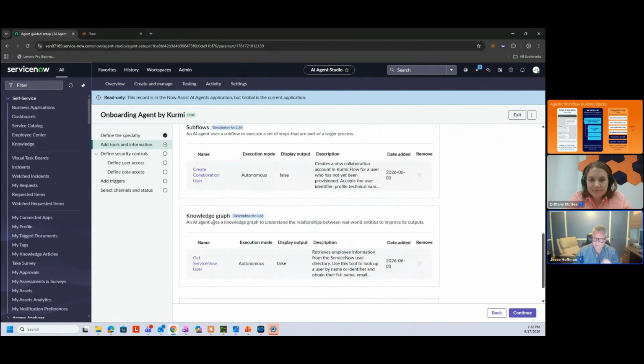And then finally, the knowledge graph piece. So this is, again, going back to the analysis and retrieving the information from ServiceNow. So you can see a mixture of both flow actions, flow components, and then native or internal ServiceNow pieces that are taking place here.